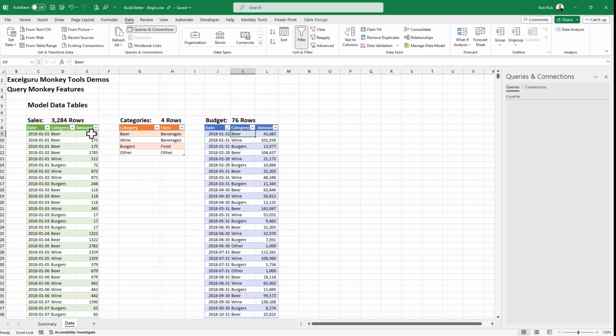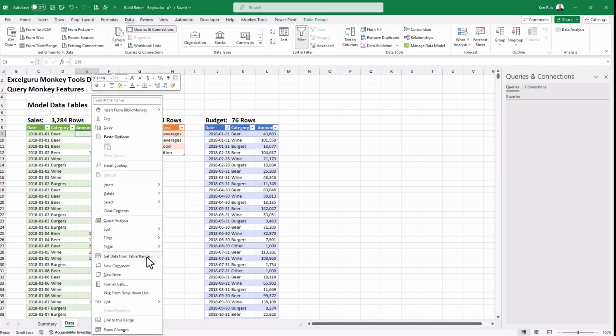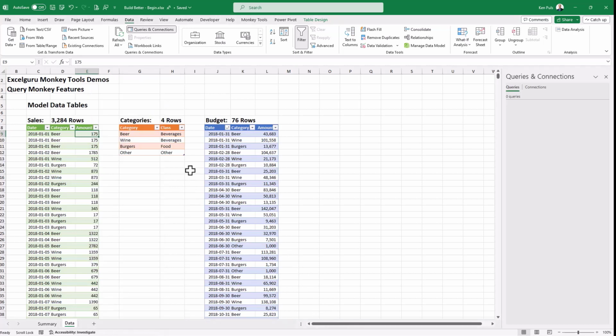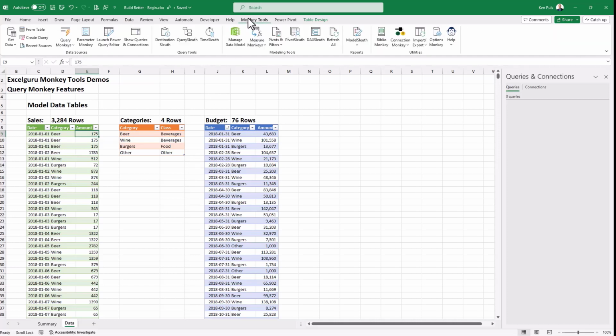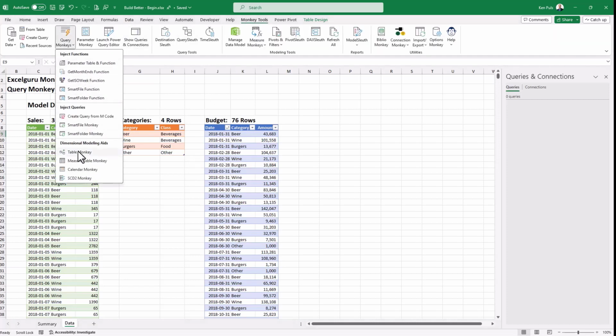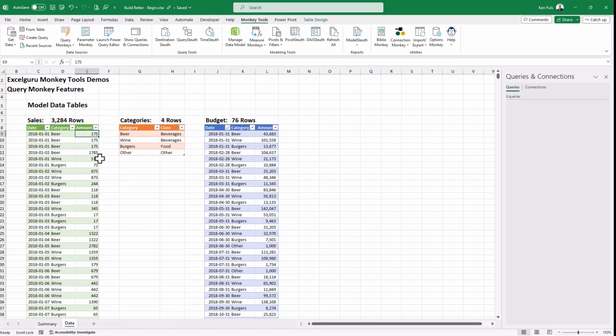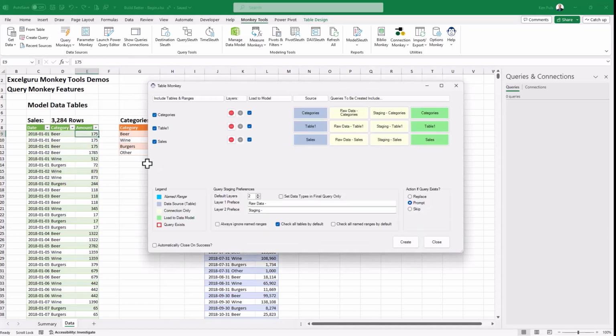And I could absolutely do this by going to right-click and choose to get data from table or range. The challenge is that I like to use a staging setup where I have a raw data query for my extraction, a staging query for transforming, and my load query that goes into the data model. So I would need to create 9 individual queries in order to make all that work. And this is where, in Monkey Tools, we introduced something called our Table Monkey.